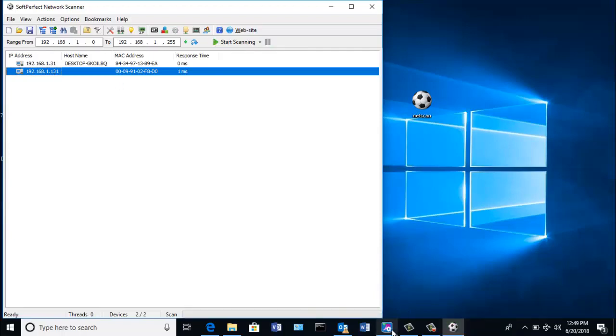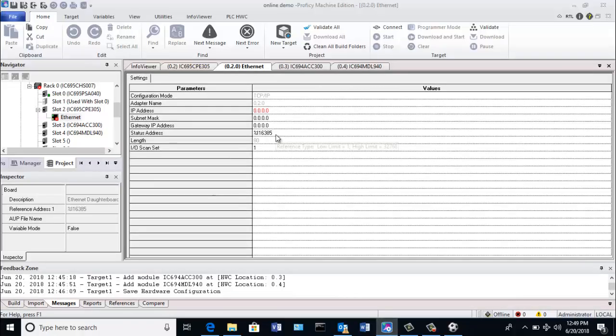So I'm going to go back into Proficy. I can type in that IP address, 192.168.1.131. The subnet mask we're going to be using is 255.255.255.0. I hit enter. I've made changes. There's asterisks here. I'm going to hit save.